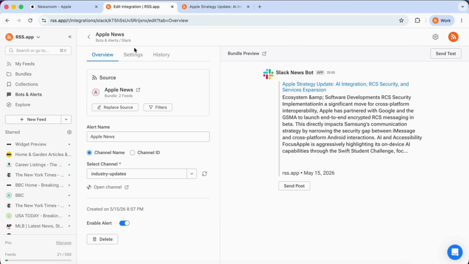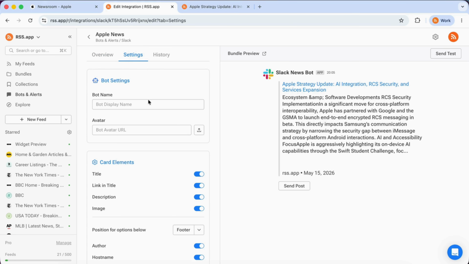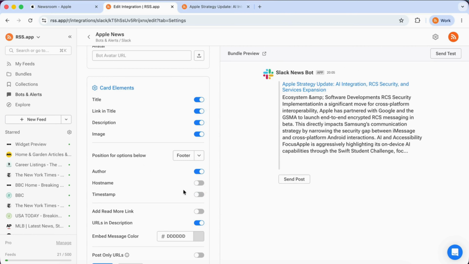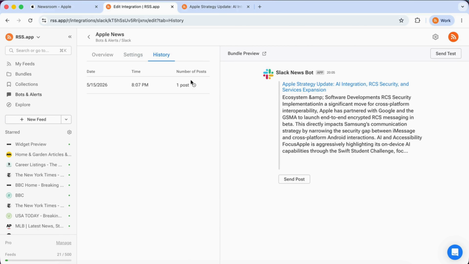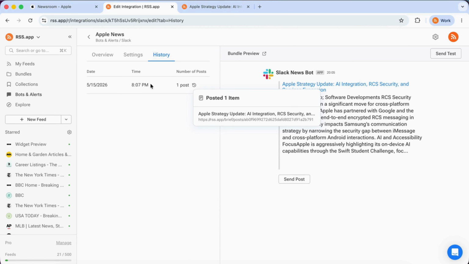And if you want to adjust how the message looks, toggle the buttons in the Settings tab, or check what was actually sent in the History tab if you ever need to troubleshoot. And that's the whole system.